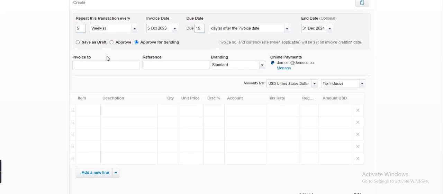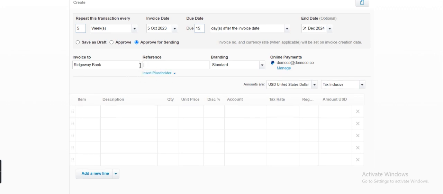Okay, and then you can also set the invoice to. So I can say, let me use the Bank West again, or let's use the Ridgeway Bank. Alright, then we also have here reference. Since the invoice is going to be repeating, there should be a unique thing that will enable you to identify which of these invoices is for this purpose. You can see that the moment you put your cursor on this reference column here, there is a pop-up which is insert a placeholder.